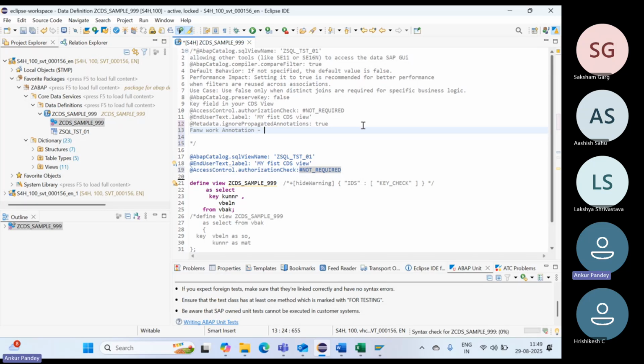Framework annotation means like OData is a framework, right? This application is also a framework. So a CDS view has a functionality that can be used by external applications, other applications and frameworks. So if you are providing this metadata, right? Metadata, then only other applications can use this.